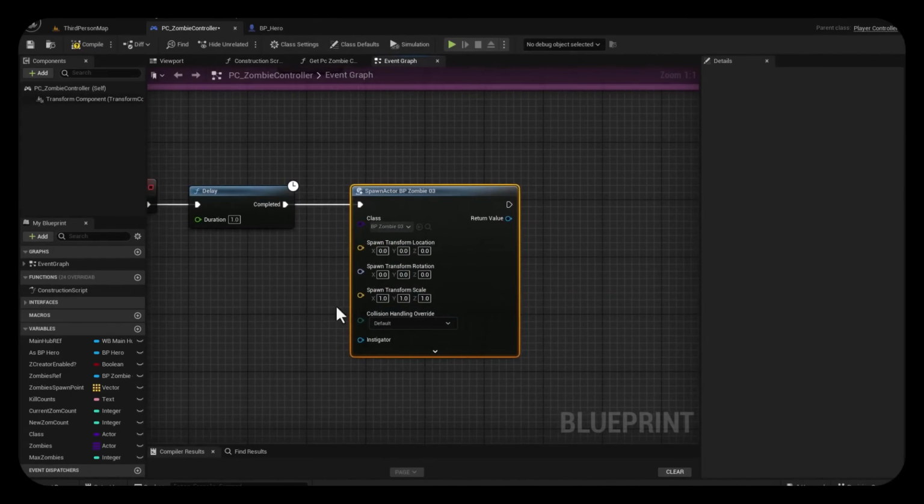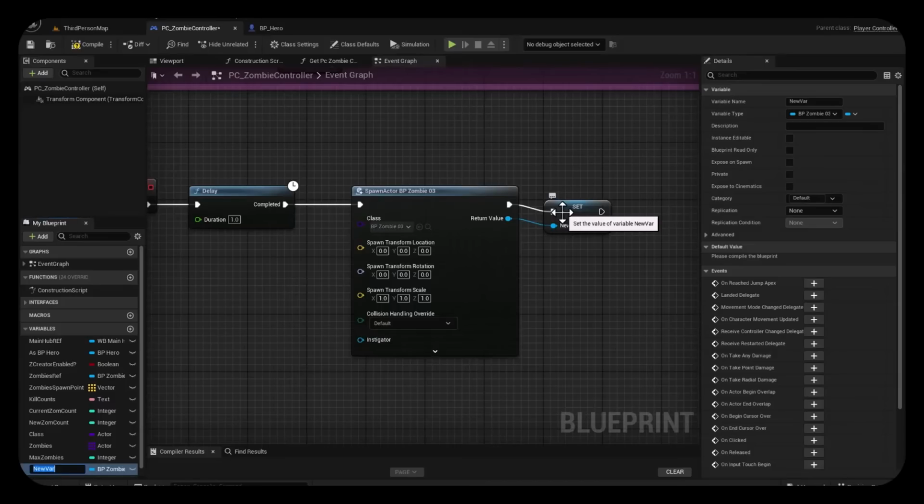We're going to split these pins. And we're going to set up the location later for this. Because we're going to use the zombie dancer's location. So wherever they spawn, that's where he's going to spawn. Right here, we're going to need to promote this variable just to make life easier for us. And this is going to be our zombie ref.